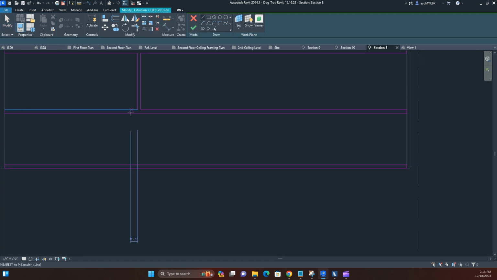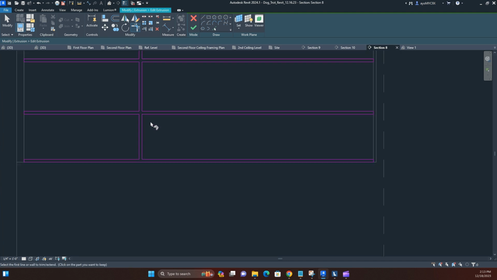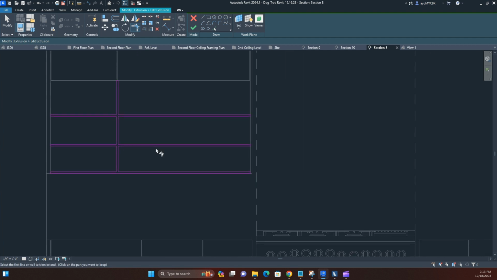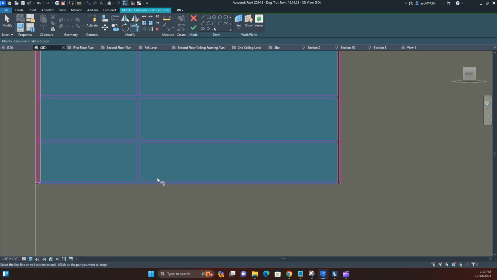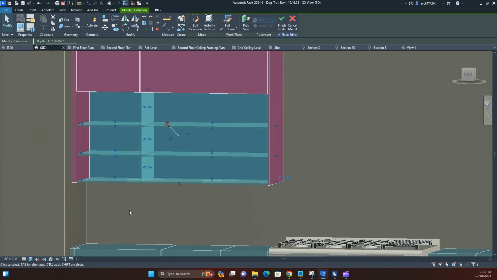Cut it. Draw the line down. Make sure you align it. Trim and extend. Do the same at the top. Okay, I think we have what we want right now. Let's take a look at it in 3D, finish it off.